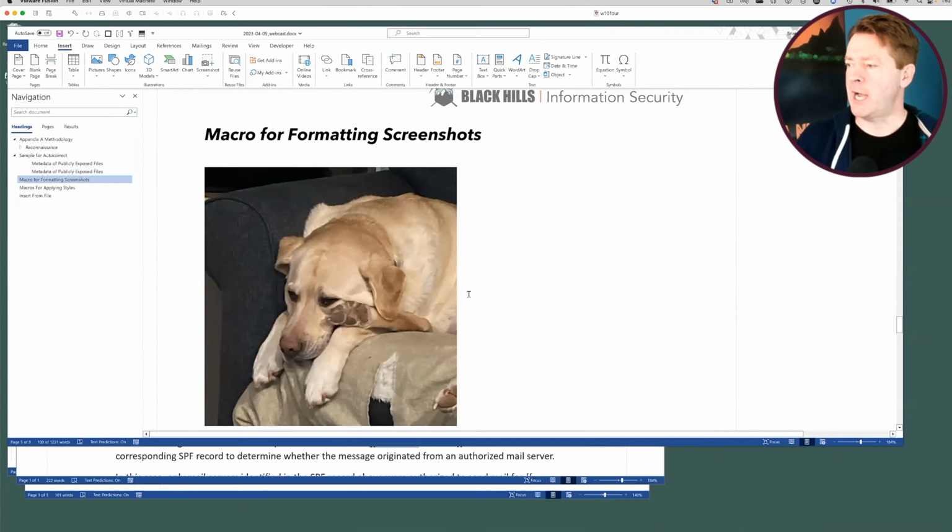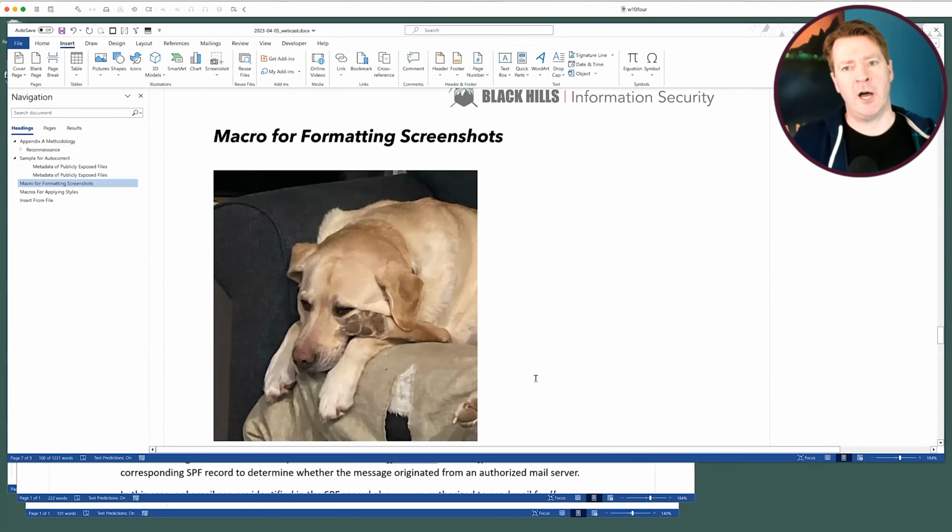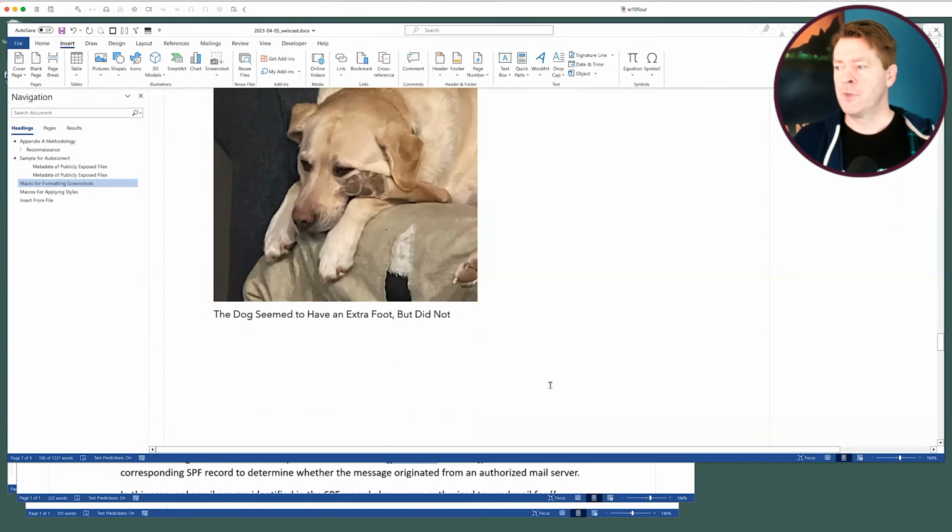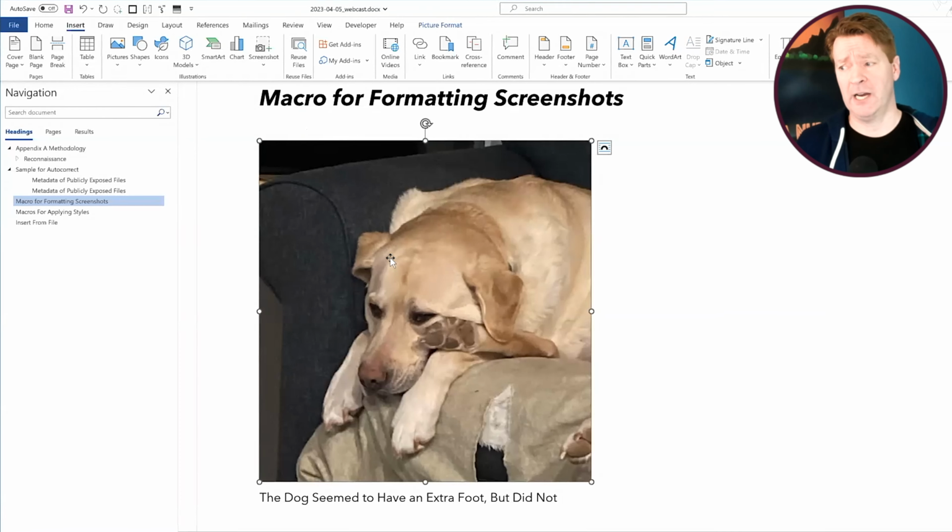So we do screenshots, and we have a way that we want to format all of our screenshots so they look consistent from report to report. So here's my screenshot, and we like to have captions for our screenshots. So in this environment, I found this dog, and the dog seemed like it had more feet than a dog should have. But actually, when I look closer, it was okay. So here's my caption, and here's my picture.